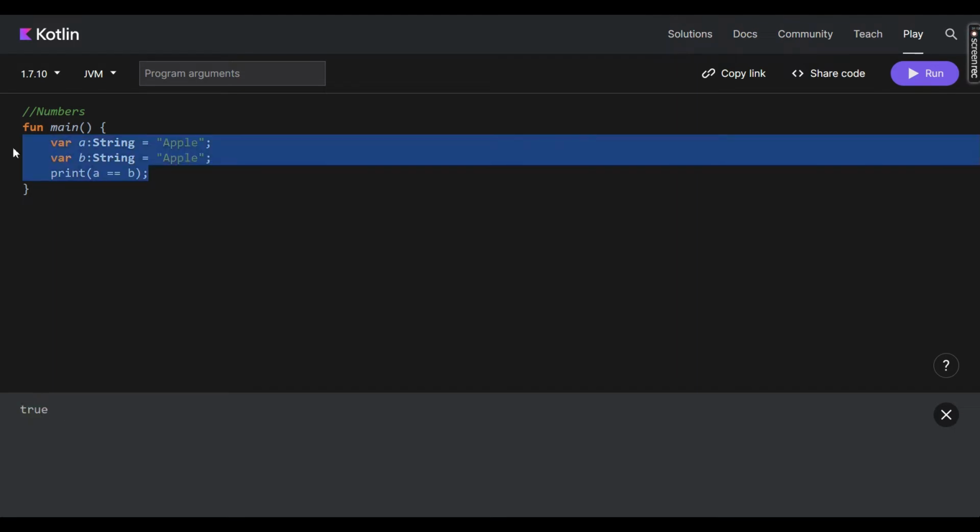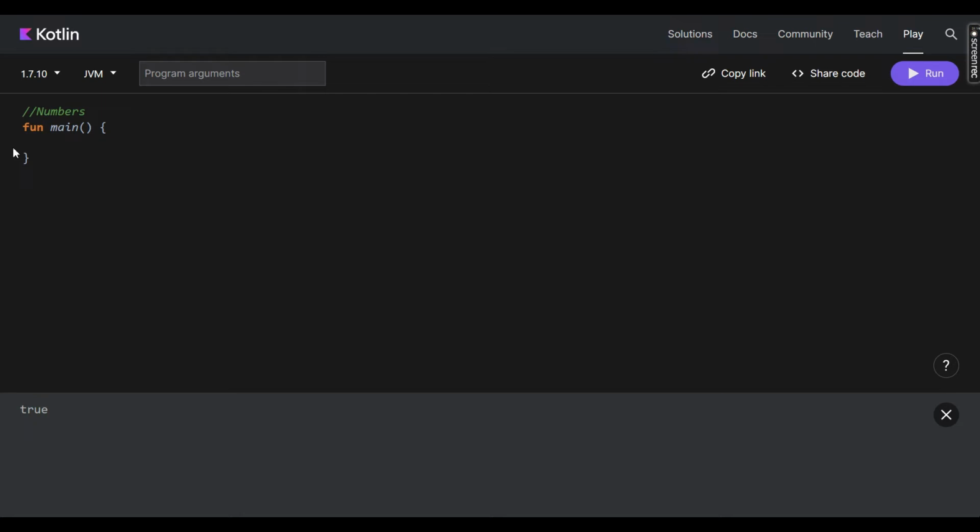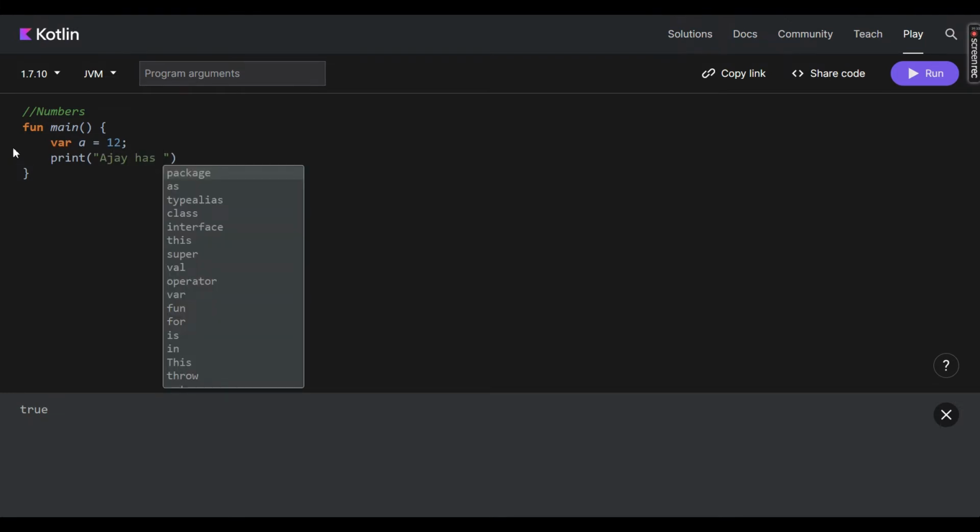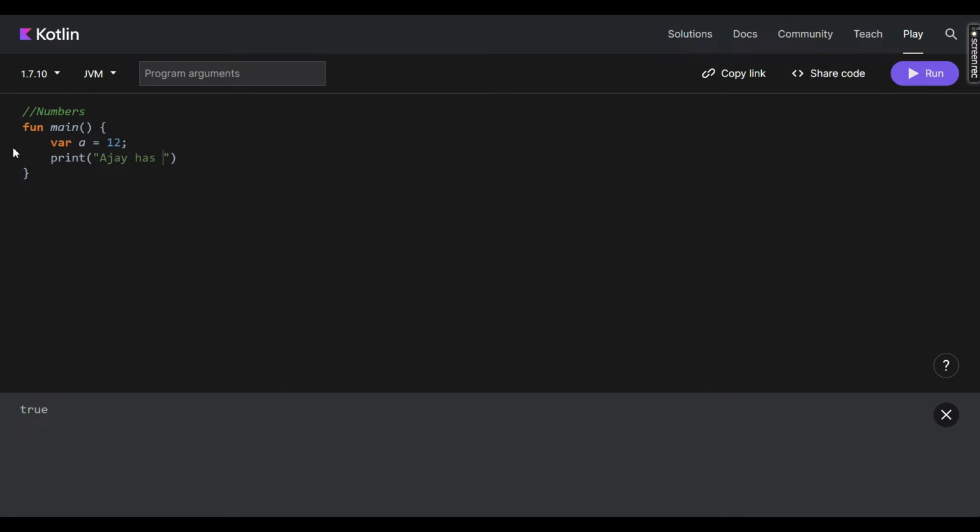Let's see about string templating. Now, what is this string templating? It means if you want to use some variable's value inside a string, then you can use it. Let's say we have a variable a whose value is 12, and you want to print "Ajay has 12 apples." Either you can use a space here, add a, then plus, and then give double quotes and say apples. If you run this, you will get Ajay has 12 apples.